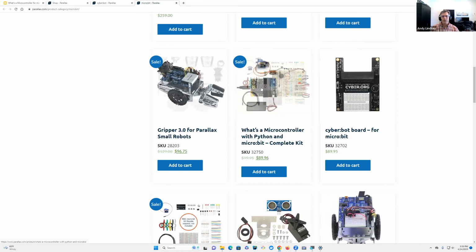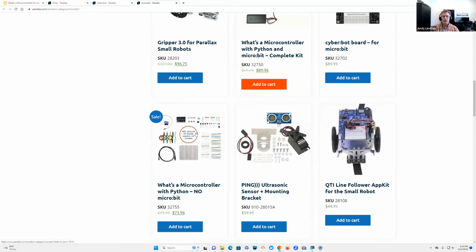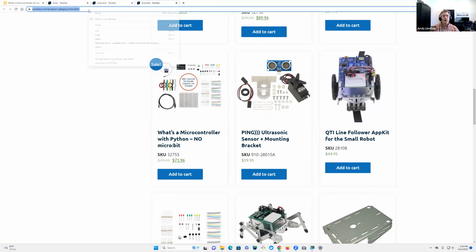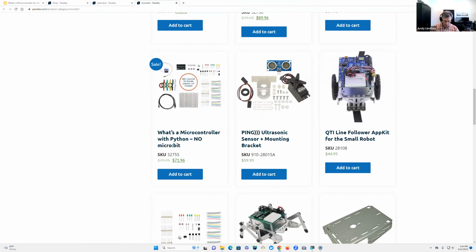And so this is a good starting point. If you have a bunch of micro:bits, we even have a version that doesn't have a micro:bit and we charge less for it. So this page is good for shopping. If there's anything you need to purchase for your classroom, there's a direct link.